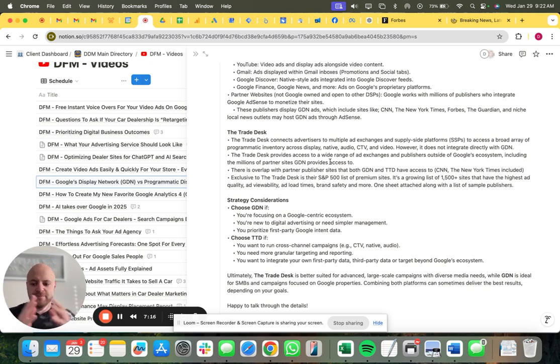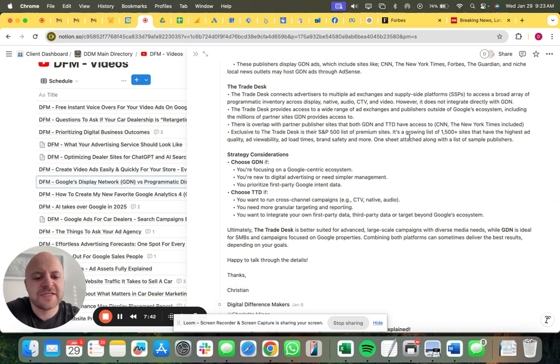So there's overlap. And he just said it here. The Trade Desk and GDN often share where they can push ads to. There is overlap with partner publisher sites that both GDN and TTD have access to, CNN and the New York Times included. Exclusive to the Trade Desk is their S&P 500 list of premium sites. It's a growing list of 1,500 plus sites that have the highest ad quality, ad viewability, ad load times, brand safety, and more. One sheet attached along with a list of sample publishers.